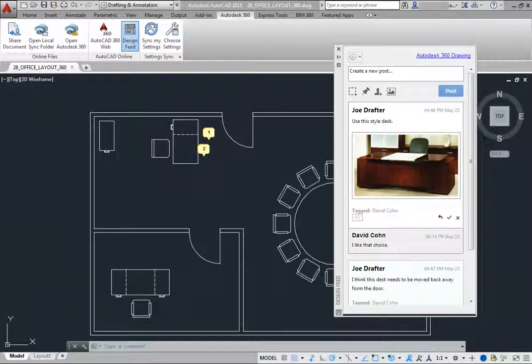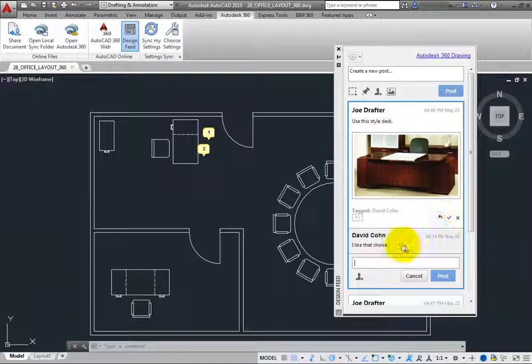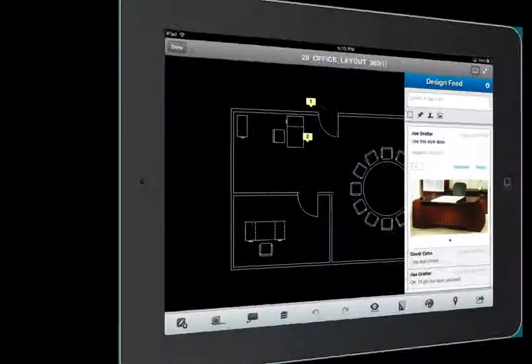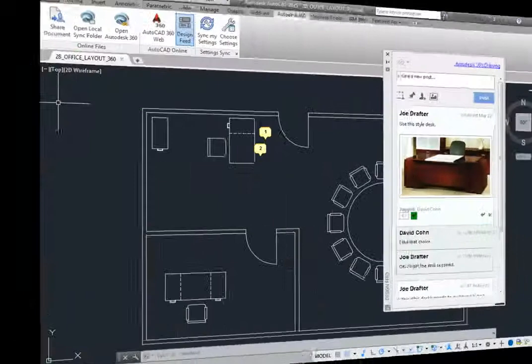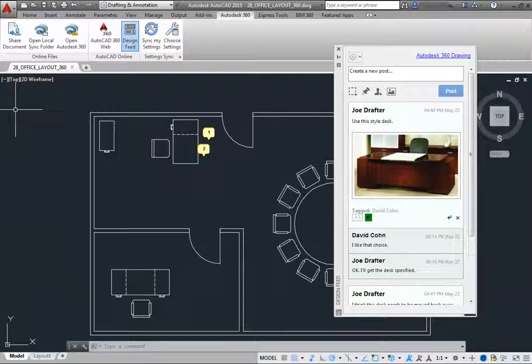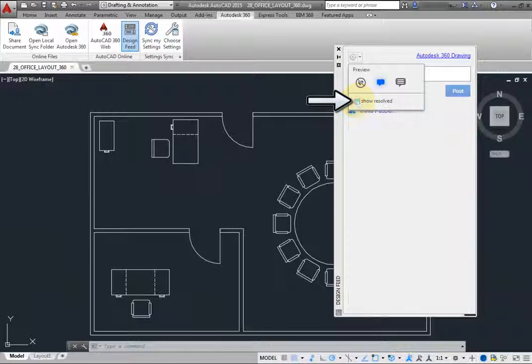Back at your office, you immediately see his reply in your Design Feed palette. Click Reply and type, "OK, I'll get the desk specified," and then click Post. Back in the field, your collaborator can immediately see your replies in AutoCAD 360. He marks the second post as resolved. If either of you no longer want to see resolved posts, you can change the Design Feed settings to hide resolved posts.